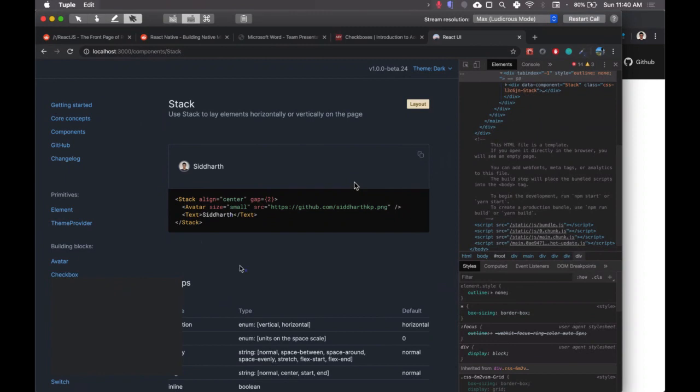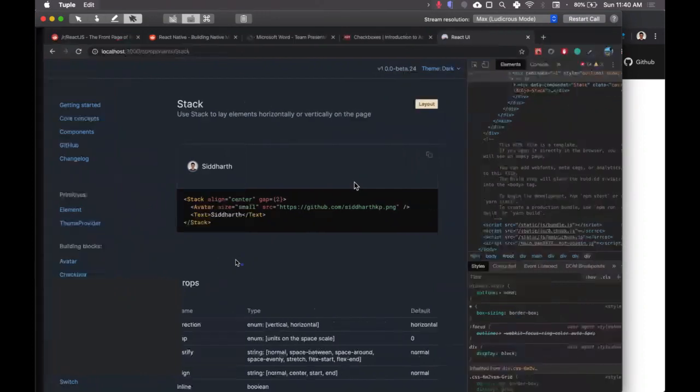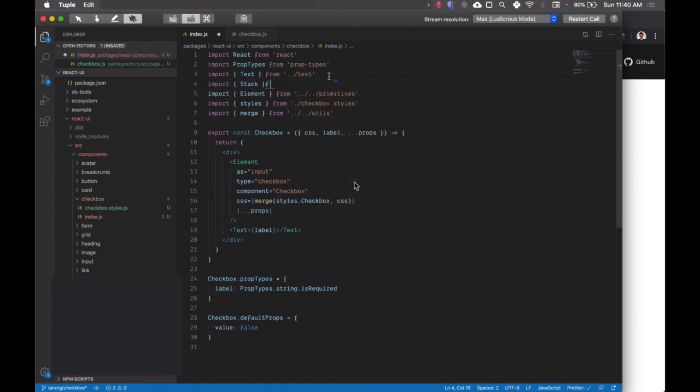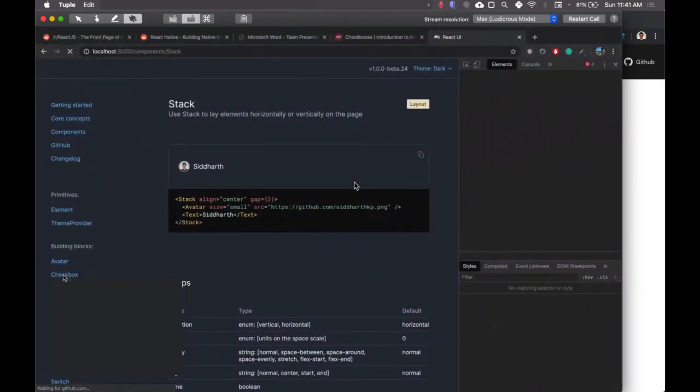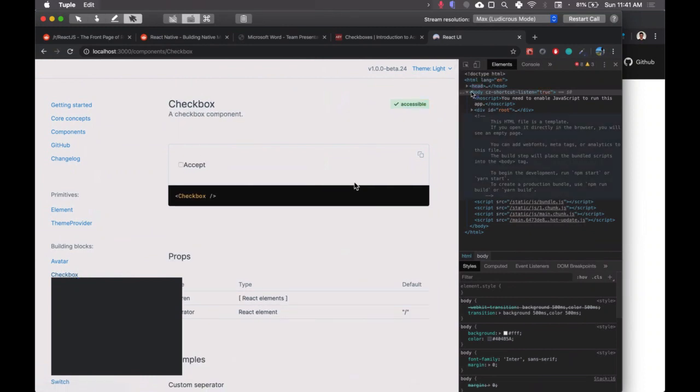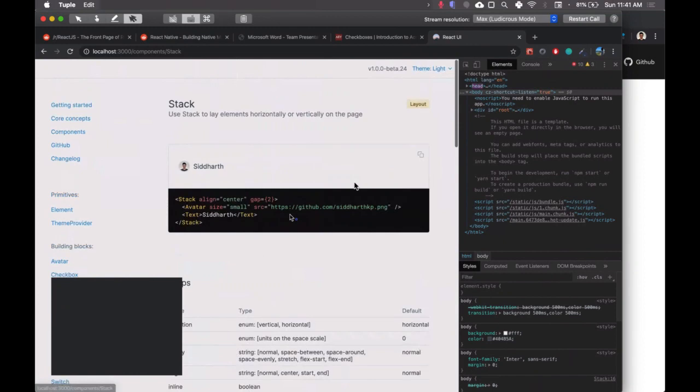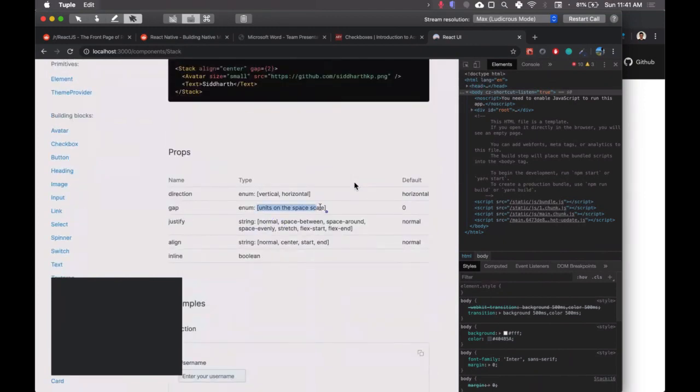So align center is just so that it's horizontally, vertically aligned. Yeah. So basically import stack from, and then basically this gets replaced. Yeah. And align. Nice. And now we put a gap. The gap's interesting. I'm just looking through the props. So the gap is enums on the space, units on the space level.